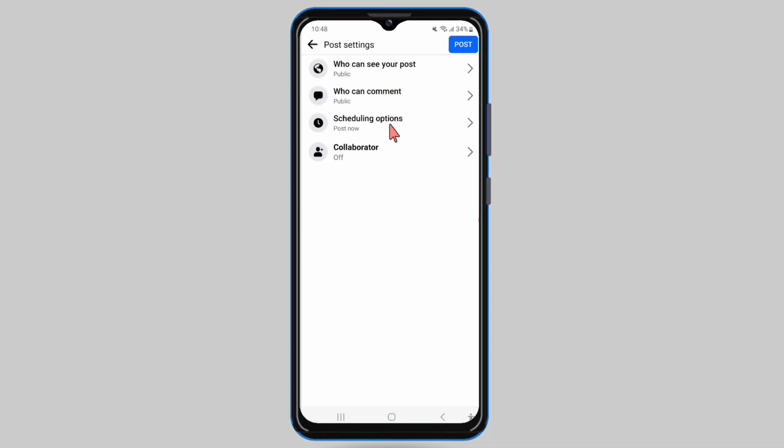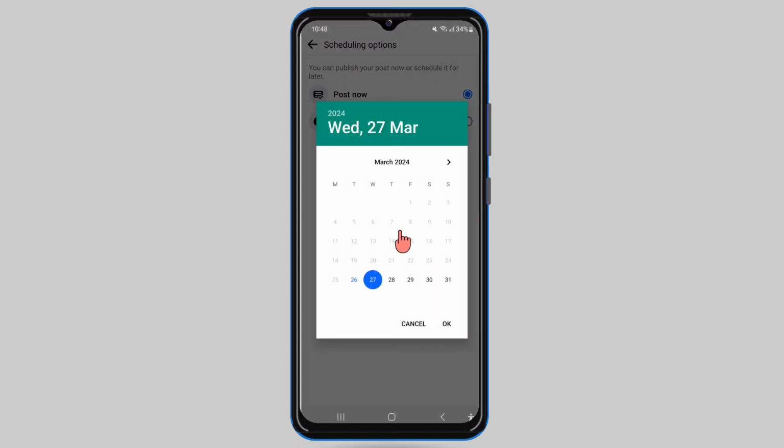And here it will provide you different options. You have to select the third option, scheduling options, so click on scheduling options. And after that click on schedule for later. And here it will ask you for the date on which you want to schedule this video. For example, I want to schedule this video on 29 March. So select this date and click on OK.